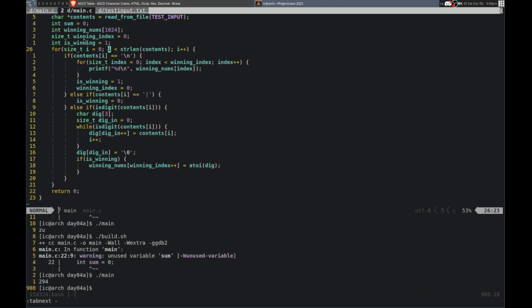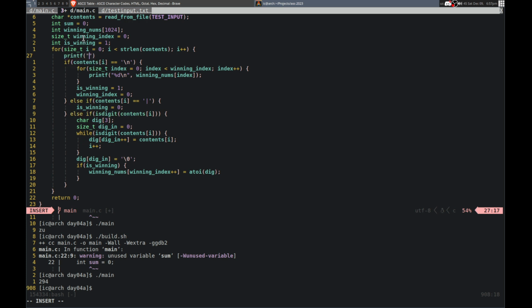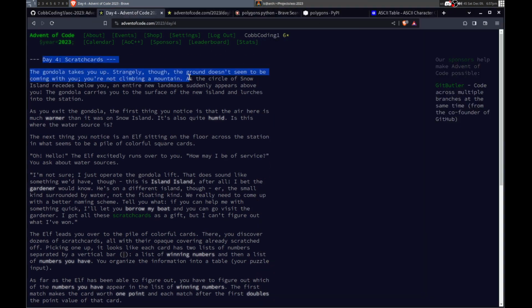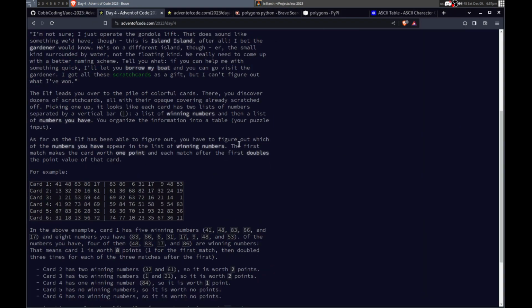I'm printing without the new line, actually. Which day is this? This is day 4 that I'm working on right now. Just day 4, part 1. Scratch cards. I'm a little late, that's why I'm only on day 4. So, yeah, that is what I'm working on right now.